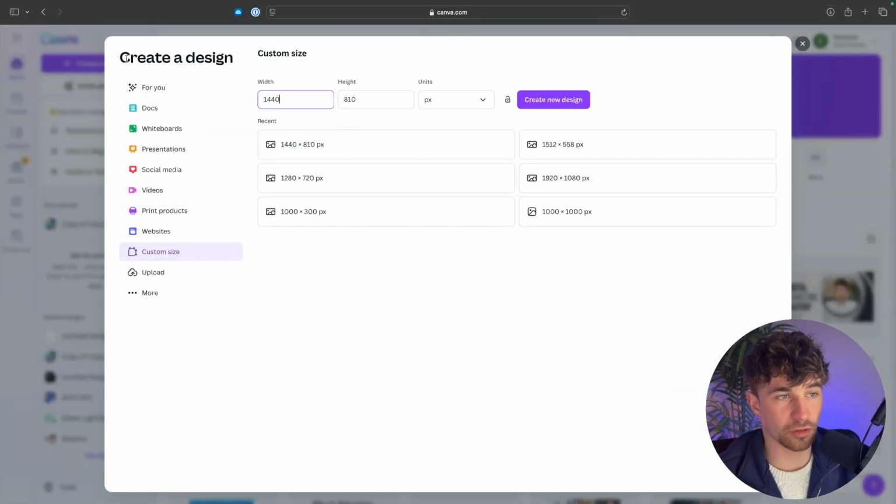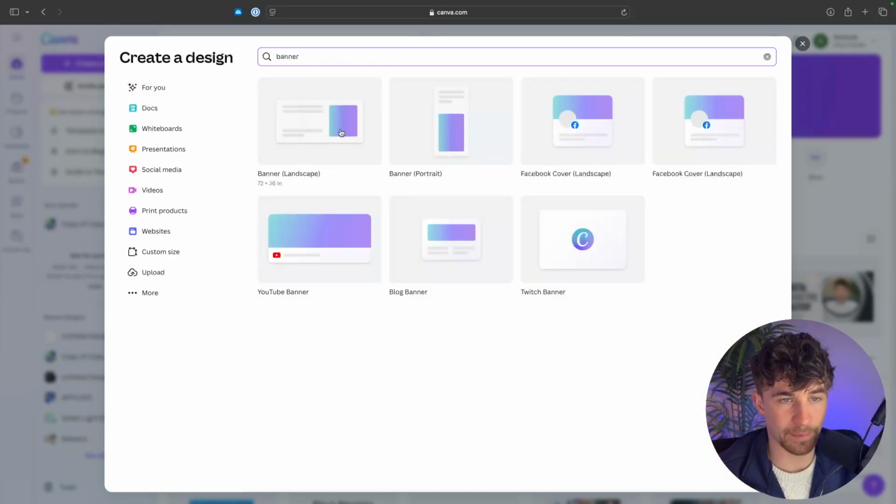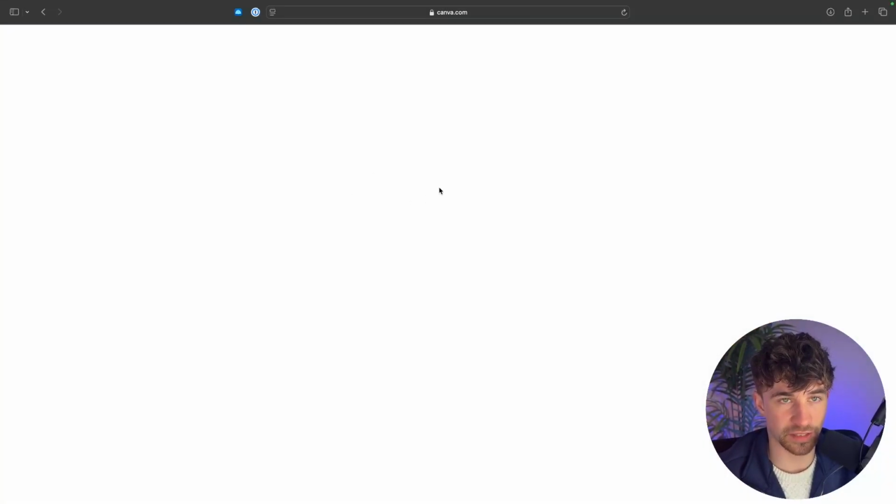So in Canva, what we are going to do is create a new design. And then right here where it says, what would you like to create? We're going to create a banner. So we can go for a banner landscape just like this.